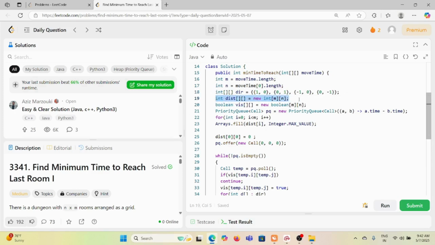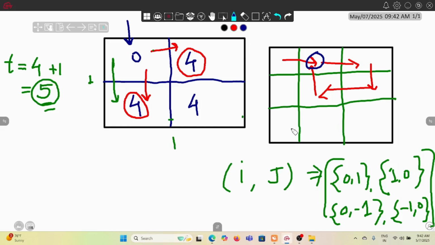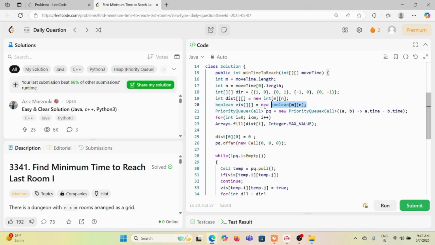array I'm creating, and we also need a boolean visited array, because we need to keep track of which cells have been visited or not. For example, let's say we are moving from this cell. We move right, then one more right, then down, then up. In that case, what will happen? At this location, we are again coming to an already visited cell, right? So to avoid this, we need to keep track of which cells are already visited. For that reason, I am creating this boolean visited array of the same size, m and n.